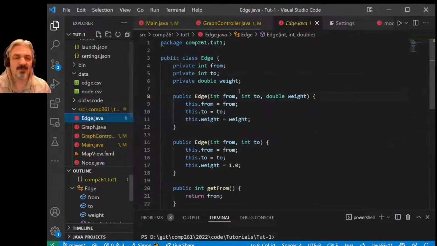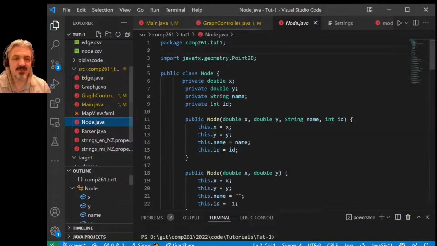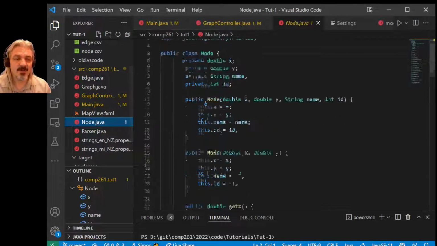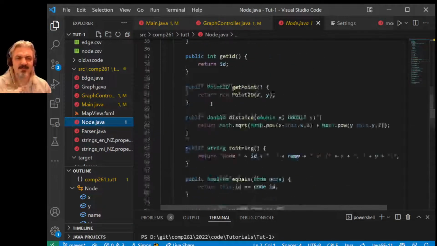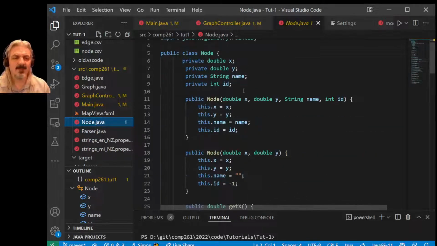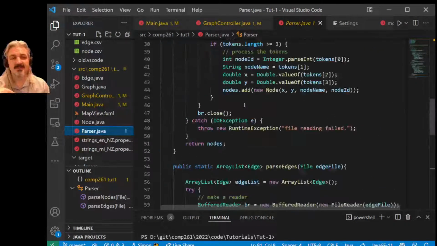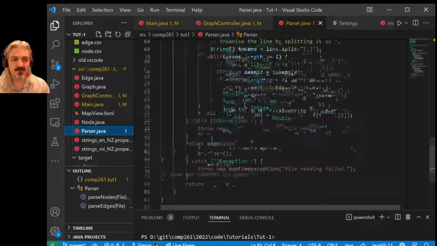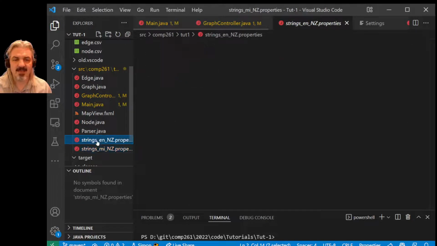You can go and have a look at the edges. That's a relatively simple file. It's just looking at the edges, just stores an edge. The node file just stores the node. It has a whole bunch of functions that do very simple things. But the main bit is that a node has an X and a Y and a name and an ID. The parser file is what reads those CSV files. You can hopefully go and have a look and see how that works. And then we just have the language files.